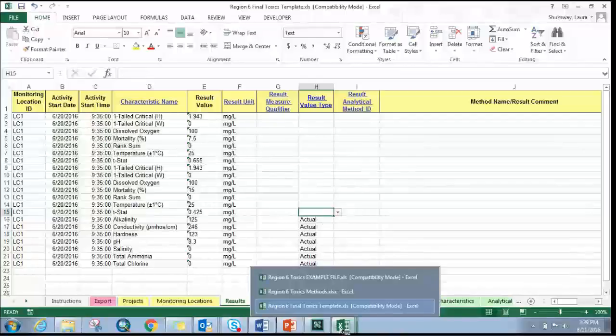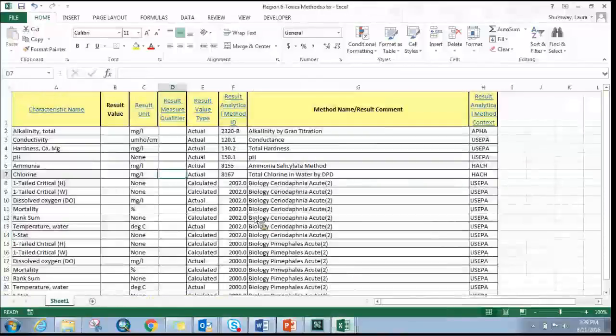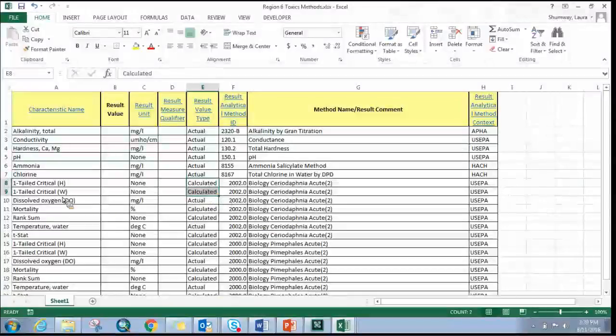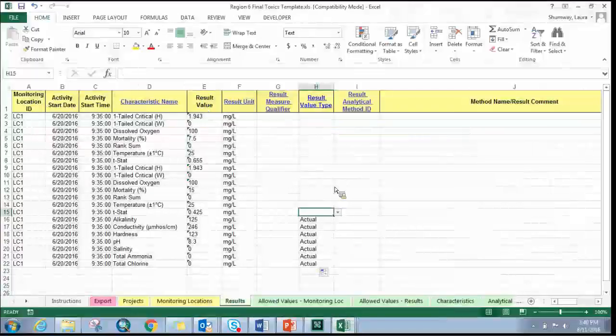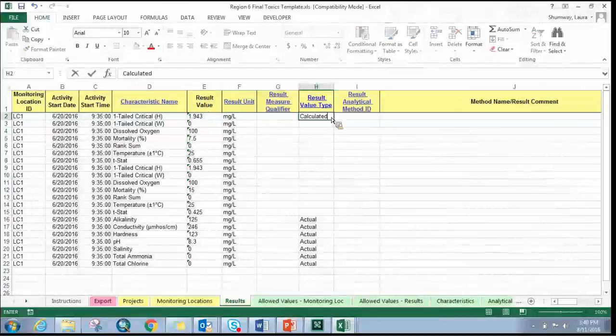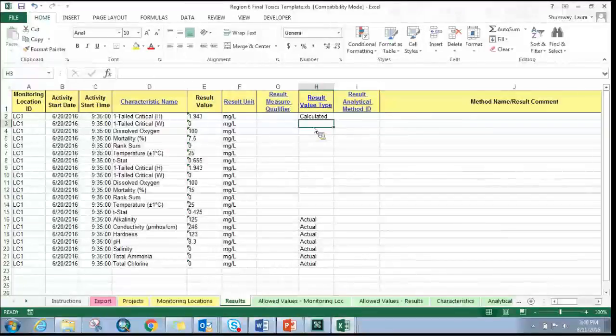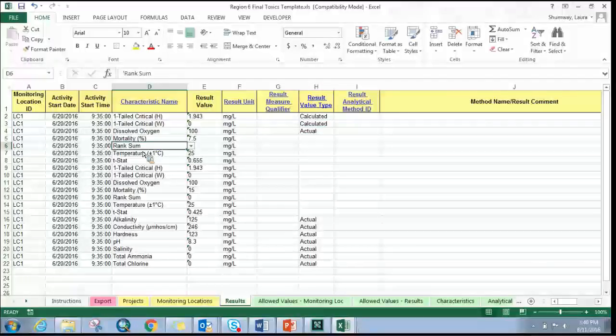Now I'm going to go back to the Toxics methods and look at the other ones. As you can see, some of these values are calculated. The tailed critical H and tailed critical W are calculated values, whereas the dissolved oxygen is actual. So if we go back to the Toxics template, we can say tailed critical H is calculated, as well as tailed critical W, calculated. But dissolved oxygen, actual.